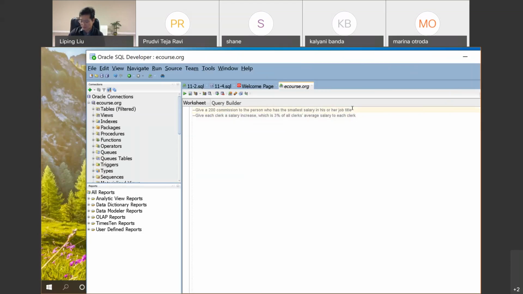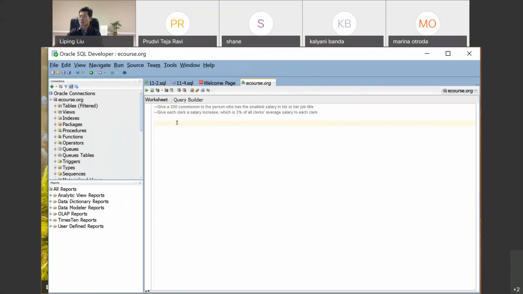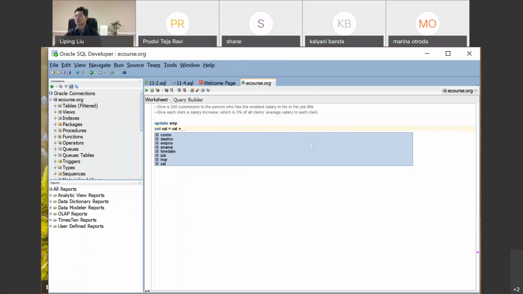So let's do this one. Let's do the next one first. Okay. So first, let's give each clerk a salary increase, which is 3% of the average salaries. Okay, so update EMP set sal equal to salary increase. So that means salary plus, so plus what? 3% of all clerks' average salary. So how much is that? So that basically is just an equation, right? Question mark. And then we are going to give that to all clerks.